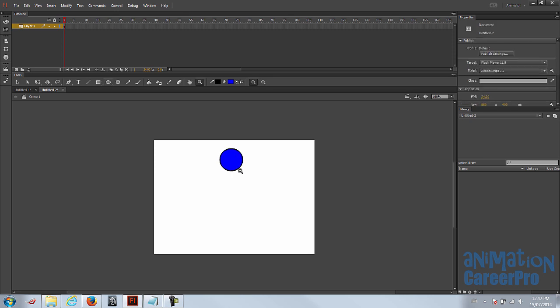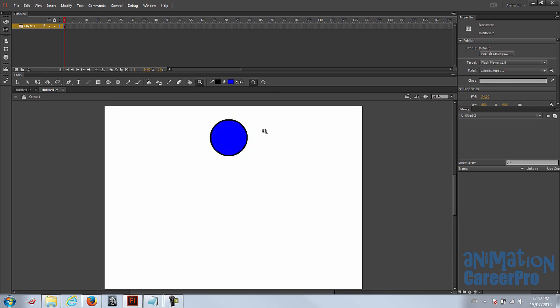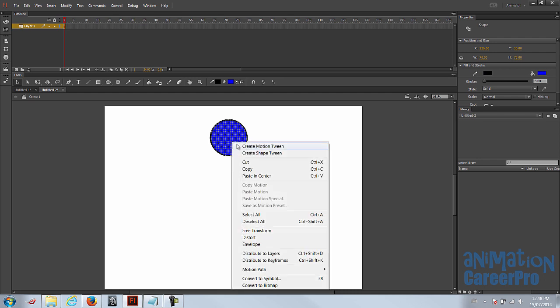And then I'm going to hit Z on my keyboard for the magnifying glass and just select the region to bring my stage up closer. So right now we have artwork, which we've gone over in the last video. So what we can do is select the circle. One click selects the fill. Two clicks selects the fill and the line, and we can press either F8 on our keyboard, or we can right click on the circle and go Convert to Symbol, and you can see the shortcut is F8.